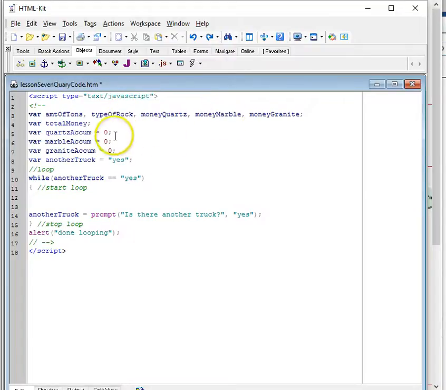Then we have our accumulators. All our accumulator places in memory must start with 0 until next chapter where they'll start with quotes. But for now, they'll start with 0 because if we try to accumulate by saying that quarts accum equals quarts accum plus number of tons, it won't be able to add. It'll give us an NaN error if 0 is not in it, because otherwise we'd be trying to add with null. So we're going to make sure that this isn't empty, that it has a 0 in it.